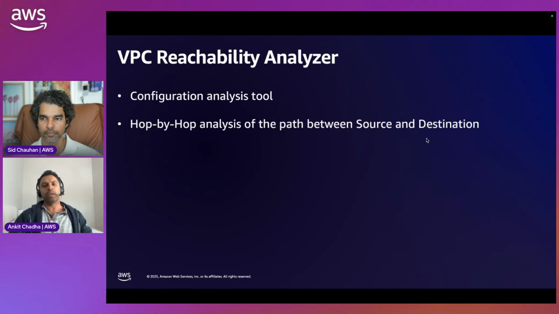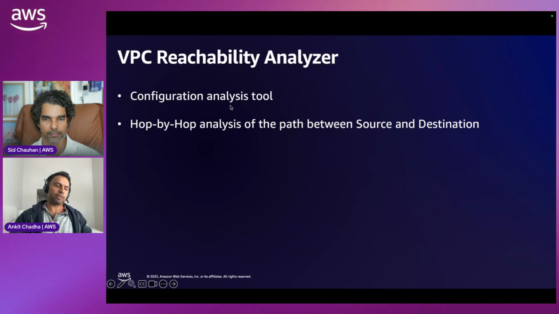How it does that is you provide it with a source and a destination, a lot like Traceroute, and then it gives you a hop by hop analysis of the path, also like Traceroute. Now, these are the similarities. The differences are Traceroute fails at the first sign of a network blockage because it's in the data plane, whereas Reachability Analyzer is a config analysis tool.